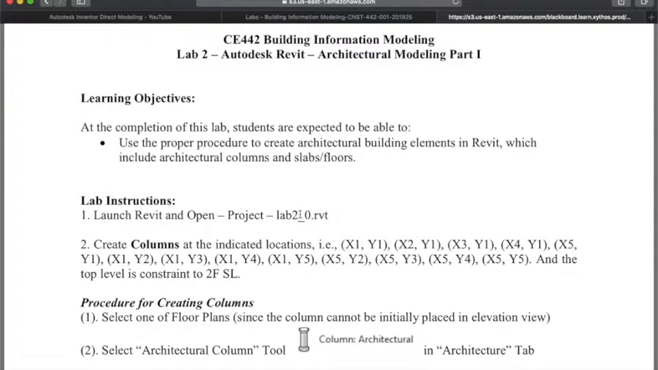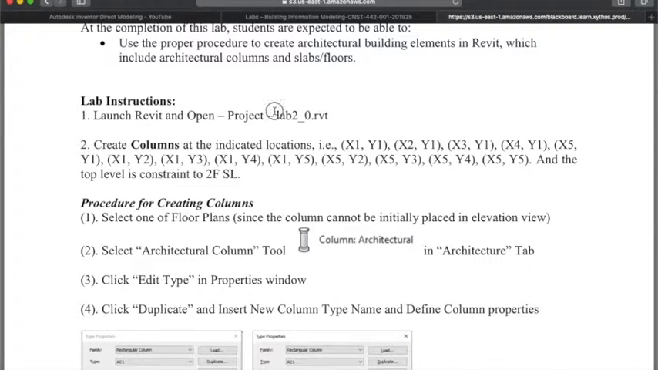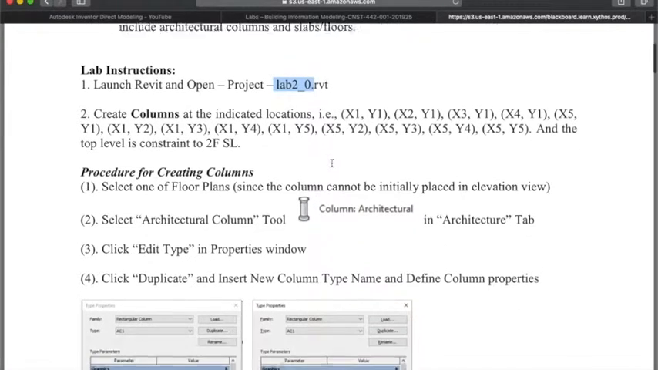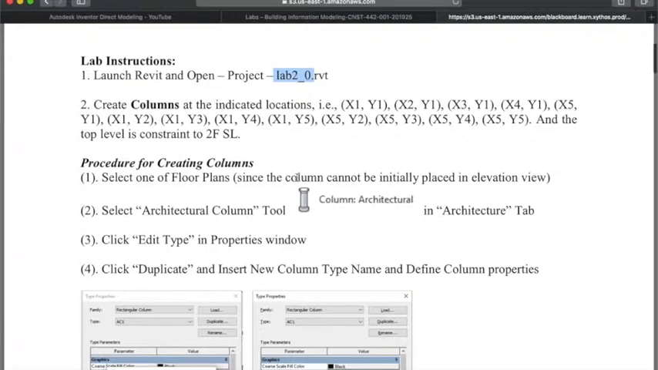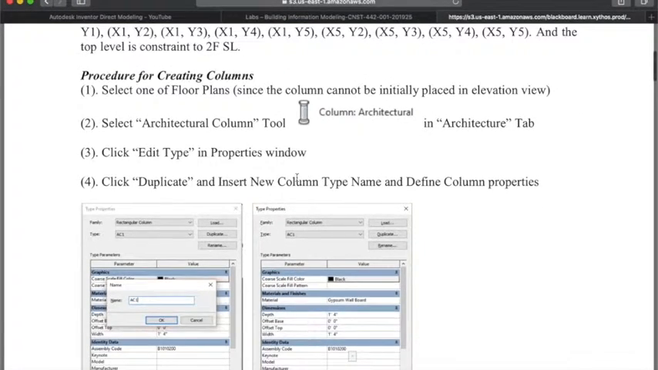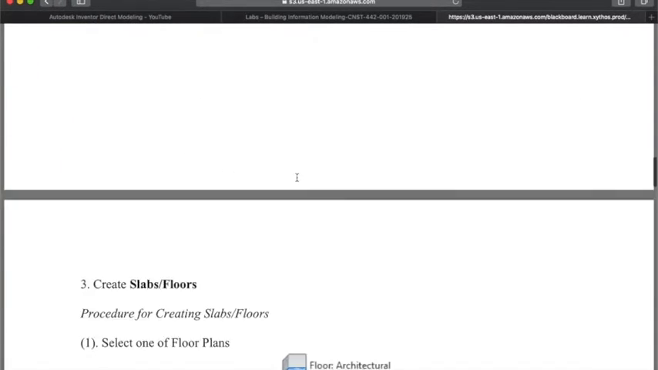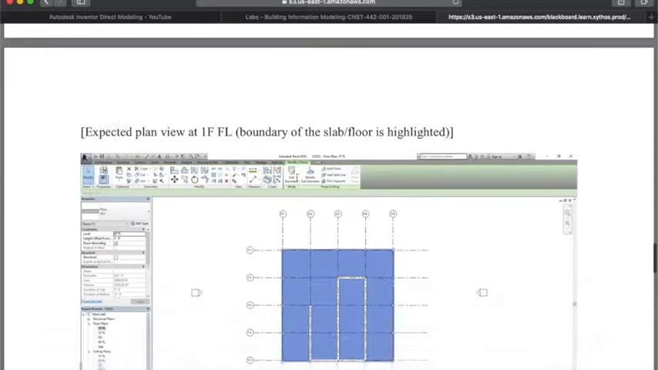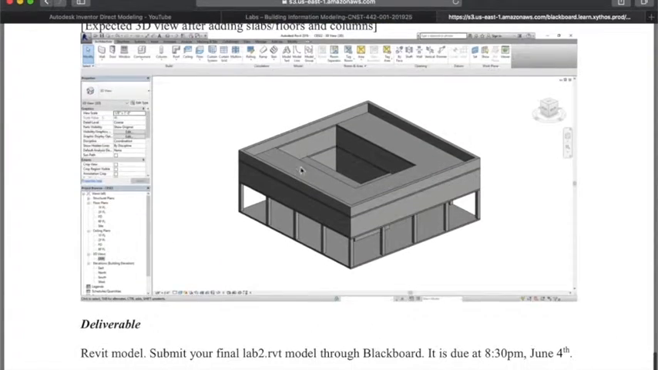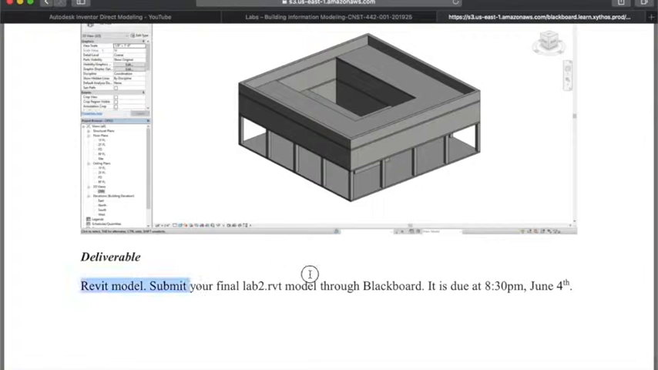The learning objective is to use a proper procedure to create architectural building elements in Revit, which include architectural columns, slab, and floors. I also provide the Lab 2.0 Revit model to you on the Lab 2 page. You can follow these lab instructions to create columns, slab, and floors. The expected result 3D model looks like this. So you will need to submit the final Lab 2 Revit model through Blackboard. The due date is next Tuesday, 8:30 p.m.